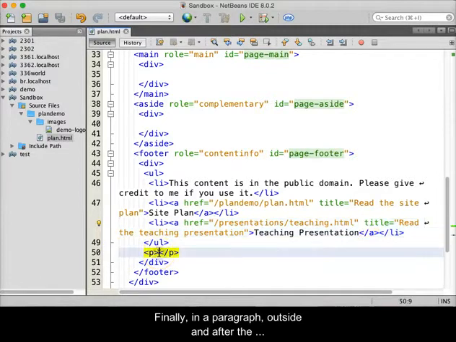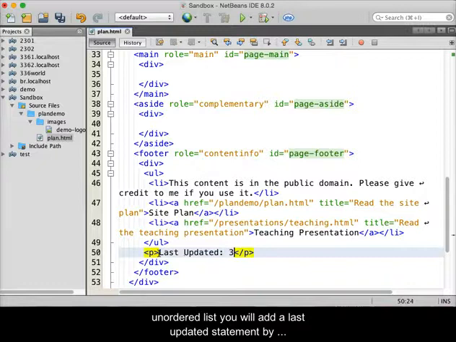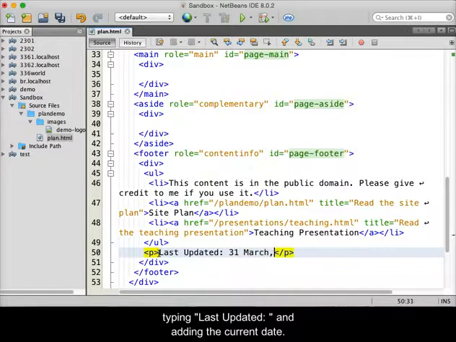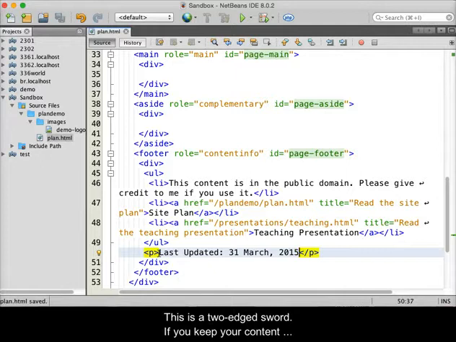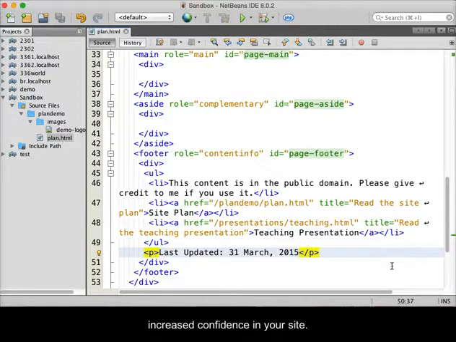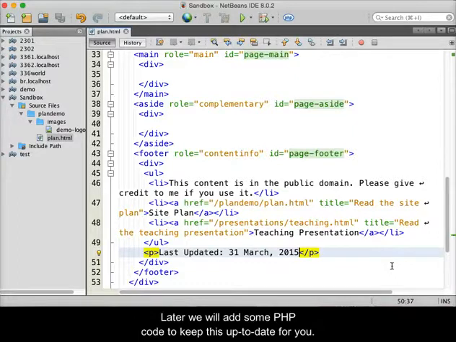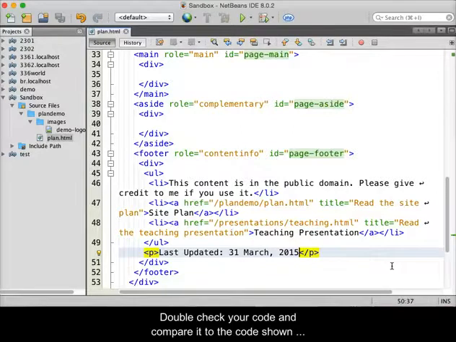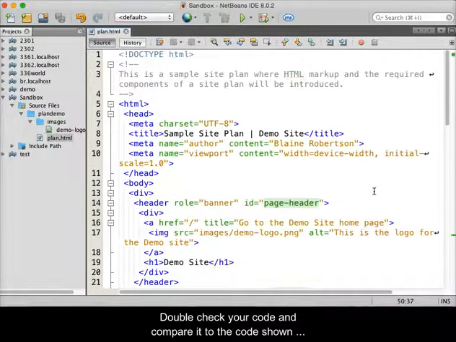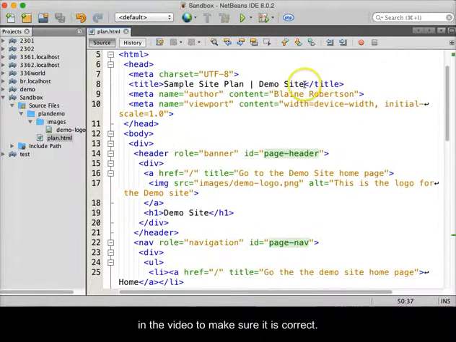Finally, in a paragraph, outside and after the unordered list, you will add a last updated statement by typing "last updated:" followed by a space and adding the current date. This is a two-edged sword. If you keep your content up to date and the date reflects it, then people will have increased confidence in your site. If you don't, it can decrease confidence. Later, we will add some PHP code to keep this up to date for you. Double check your code and compare it to the code shown in the video to make sure it is correct.